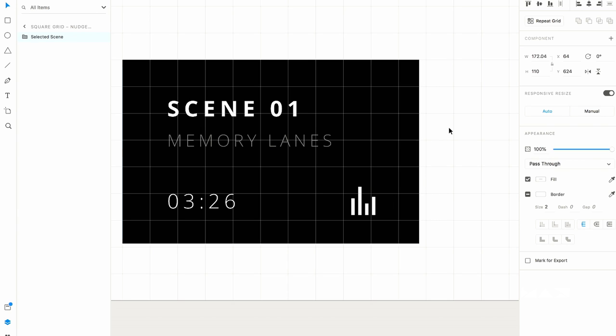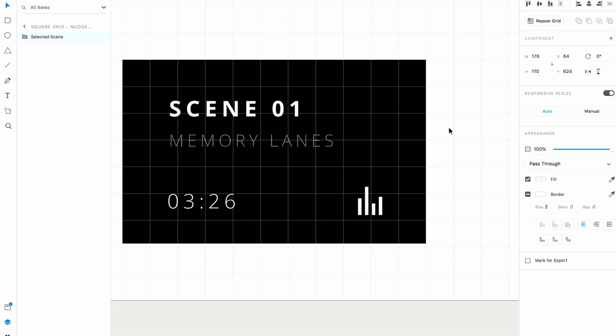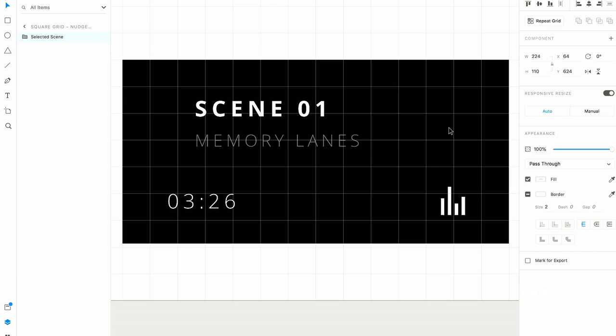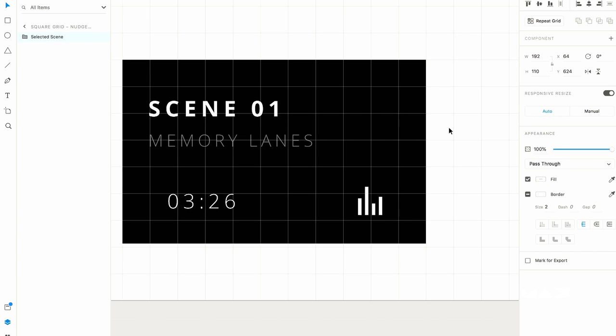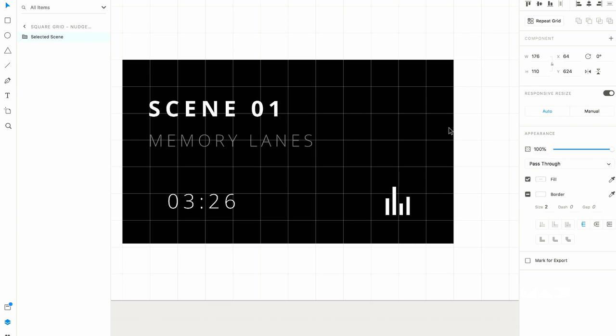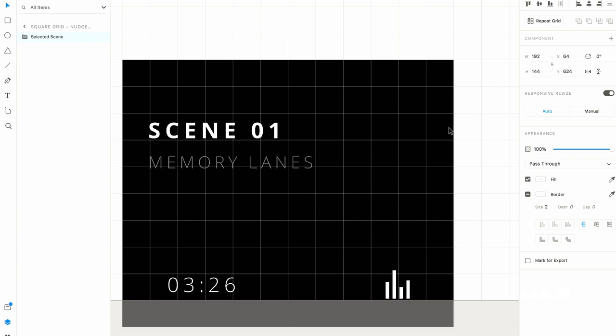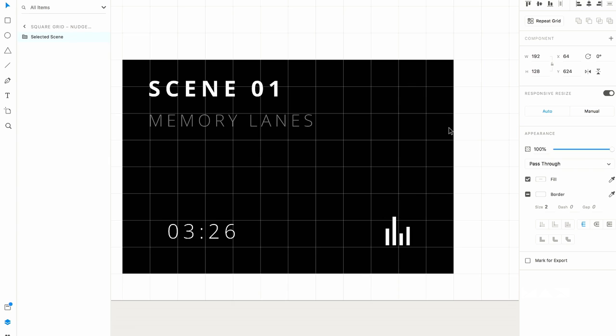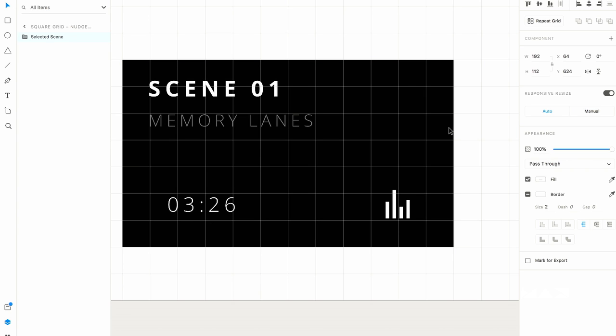If I add Shift to that, so when in doubt, hold down the entire left-hand side of your keyboard. Command Shift and the arrow keys will now scale or resize that to the next grid point. Can anyone tell me why this is scaling intelligently? Because I've got responsive resize turned on as well. We'll talk about that in a little bit for those of you who don't know it.